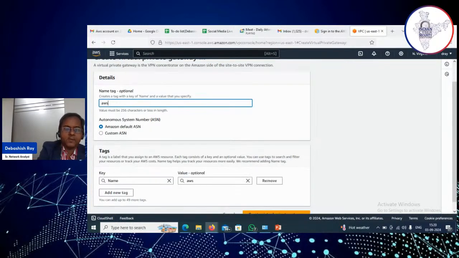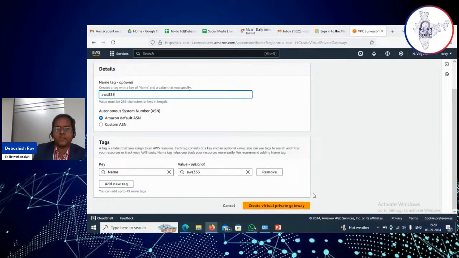You can give it any name, and you can create the virtual private gateway. Just like the internet gateway, the virtual private gateway is attached to the VPN connection, to the VPN server. So if you are connecting any instance to the VPN server, you definitely have to create this virtual private gateway. And this is for the site-to-site VPN.